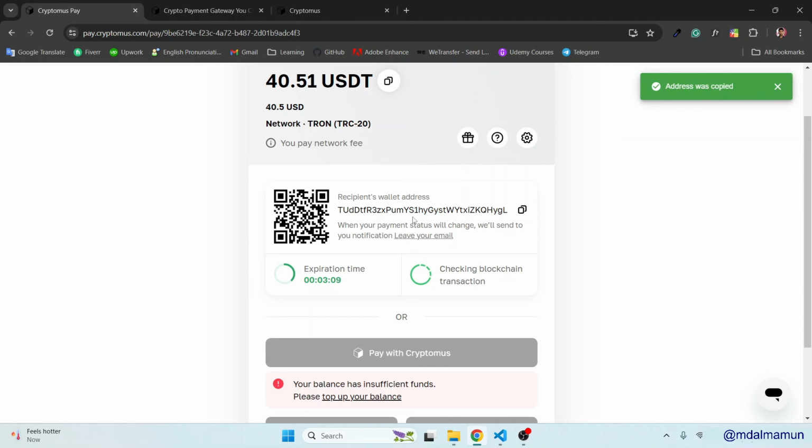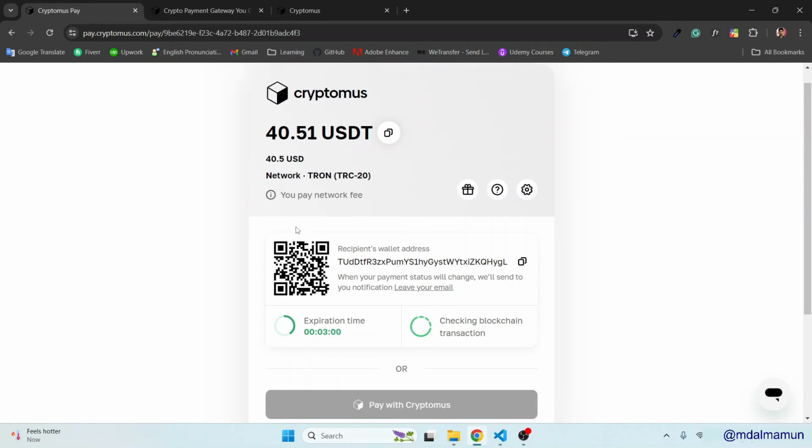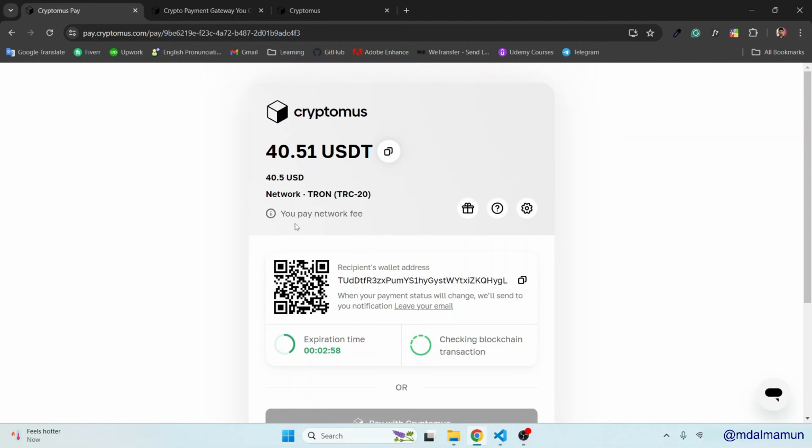So if you copy this, or you can just scan this, it will redirect to your wallet, and then you can also buy it. Okay, so that is the functionality we're going to implement in today's video.